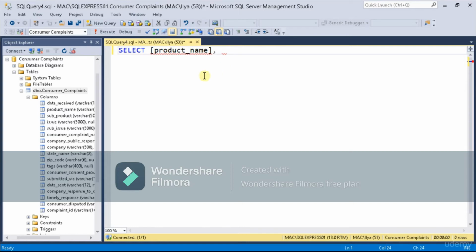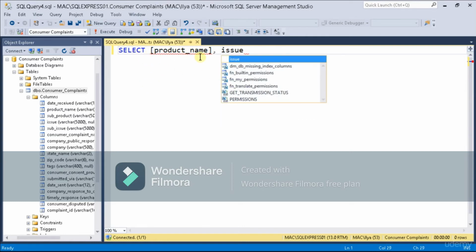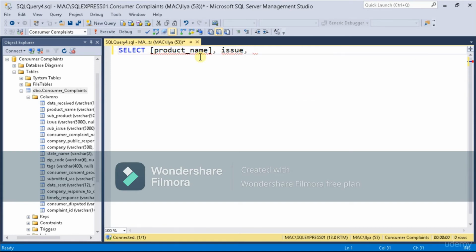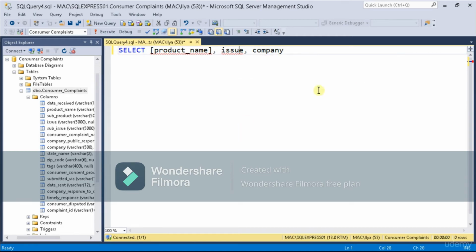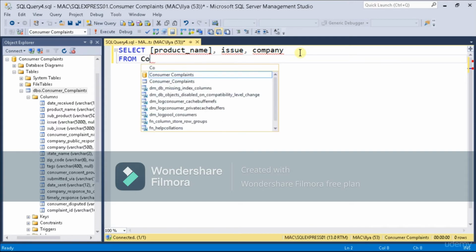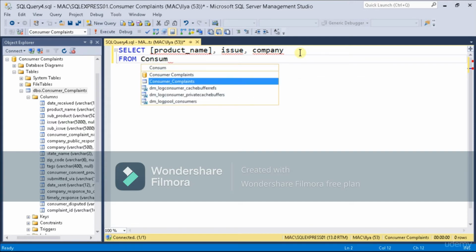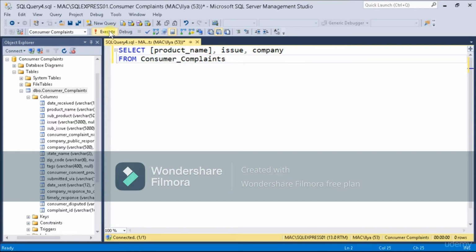Alternatively, we can write it down. So for example, we need to select product name, then we need to select issue, and then we need to select company name. So there we go, company, just company. As it's written here. So now if we finish writing this select query, all we have to do is select all of these 3 columns from consumer complaints table. So just select this one and let's run it.